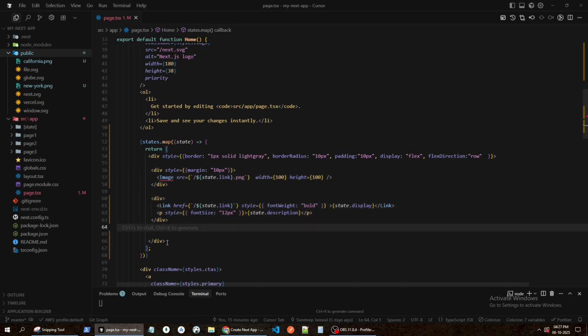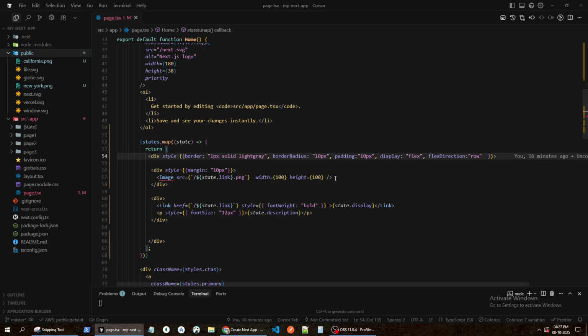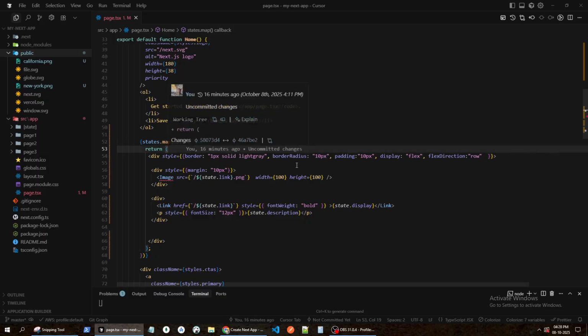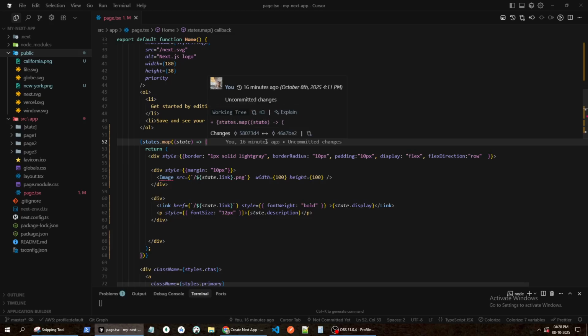If I add more items and make it a row, they will all display in the same row. If I remove this display flex, this will not work. So first we need to add display flex and then the direction. So for now, this is a simple UI element using div and some elements and styling the div. Okay, this way we are able to create this card-like structure. In future videos I'll explain how to extract these UI elements into separate components in React.